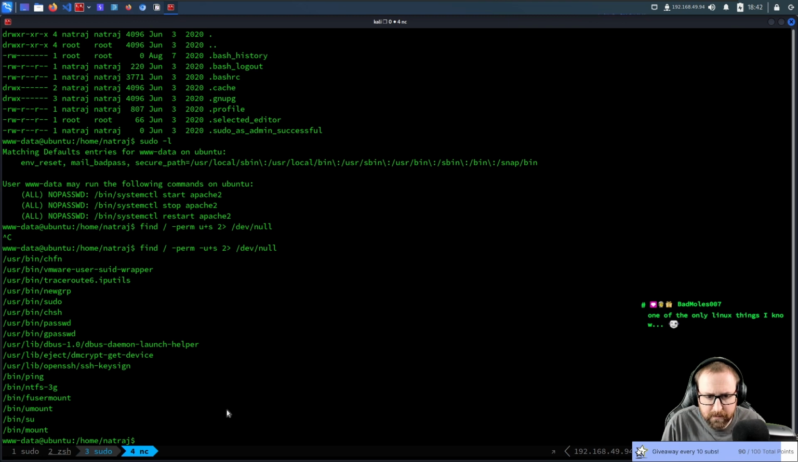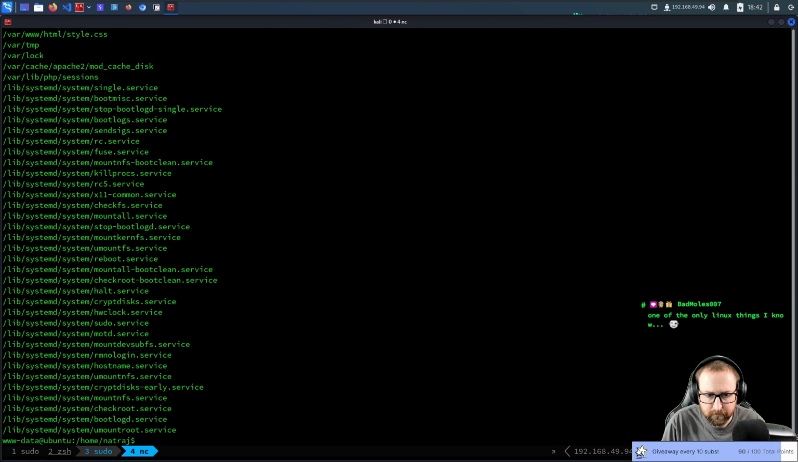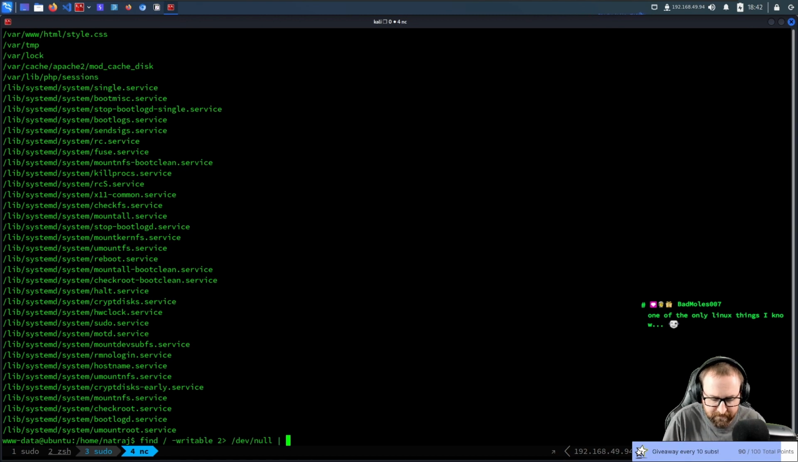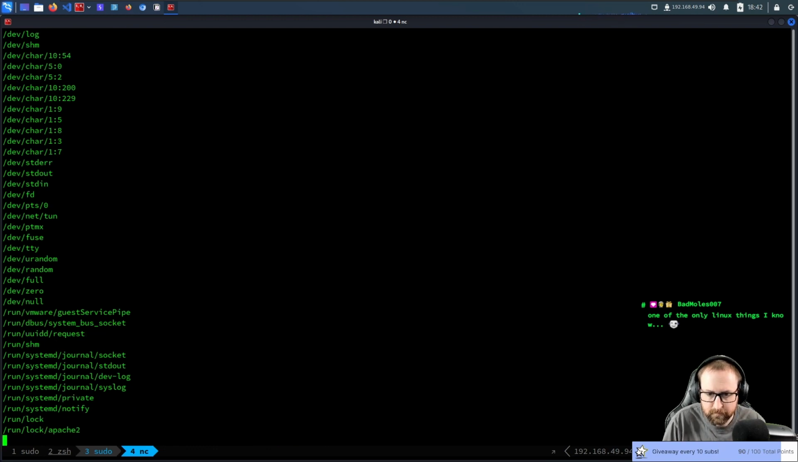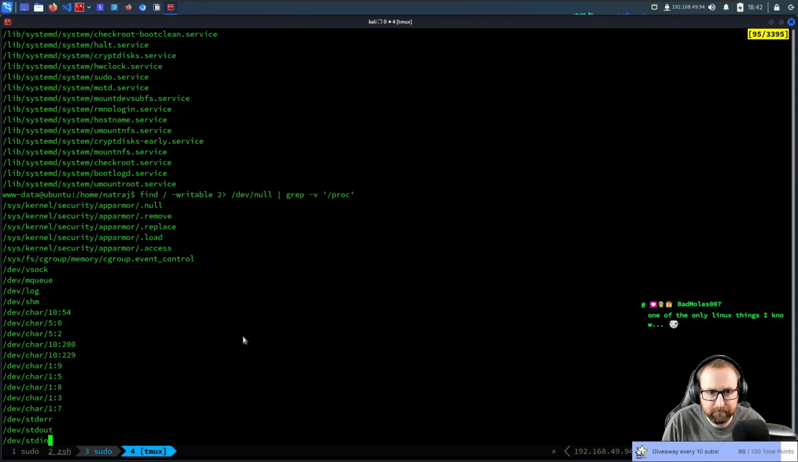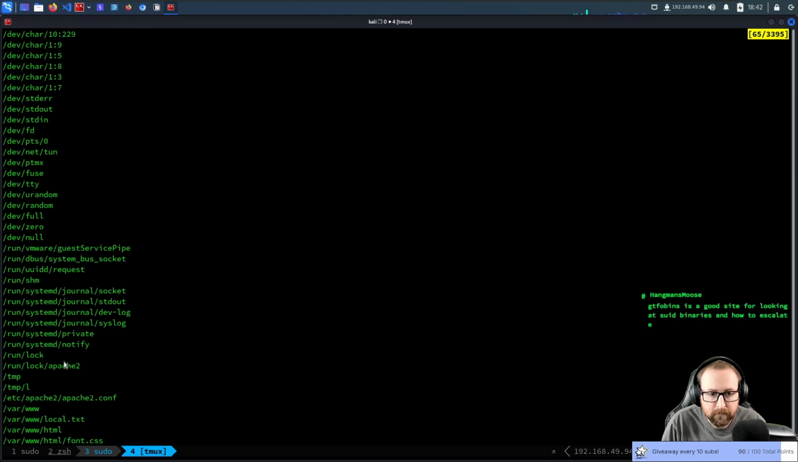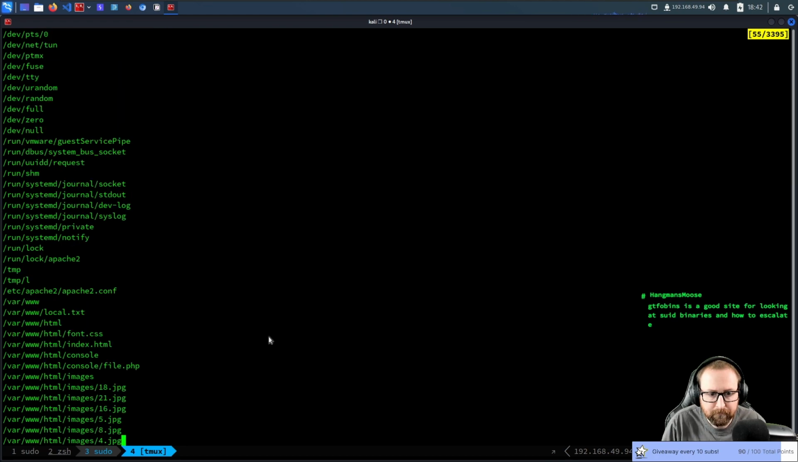Okay, so I am going to look for files I can write. Writable. Okay, probably should have... I don't care about anything in proc. grep -v will basically do an inverse. So basically, I don't want anything that has proc in it. Okay, so... Boring. Yes, GTFOBins we will use. Okay, so we do have this. We can write to the apache2.conf, which is useful.